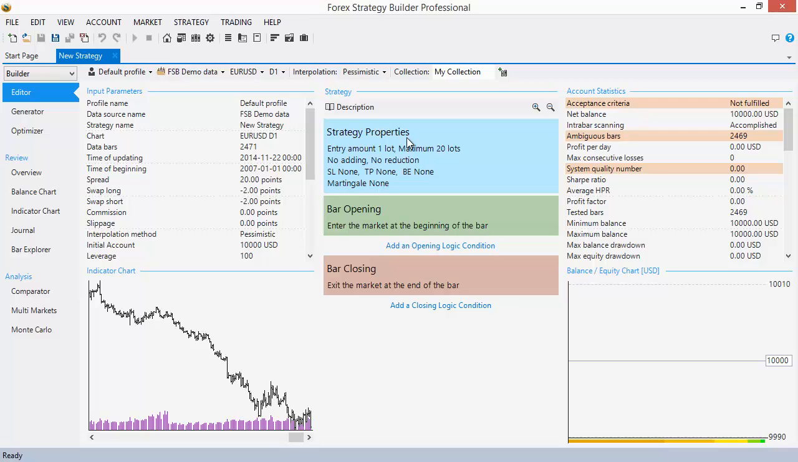The strategy properties contain some very important parameters of the strategy, and the first one is the entry amount. This is the amount the strategy opens when it opens a new position. Here we see we have entry amount 1 lot. That means when the strategy opens a new position, it will open 1 lot. And here we have maximum lots. The strategy may reach a maximum of 20 lots. We open 1 lot, but the strategy may add lots after.